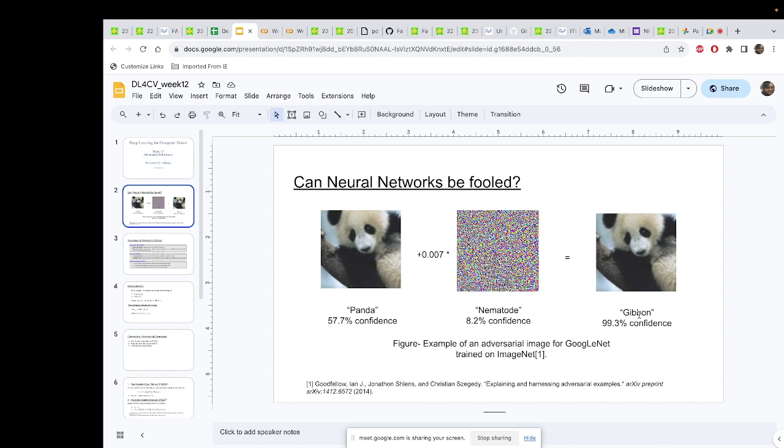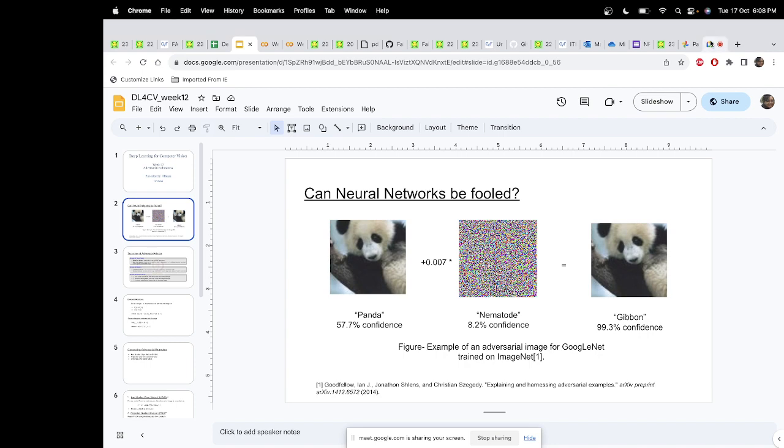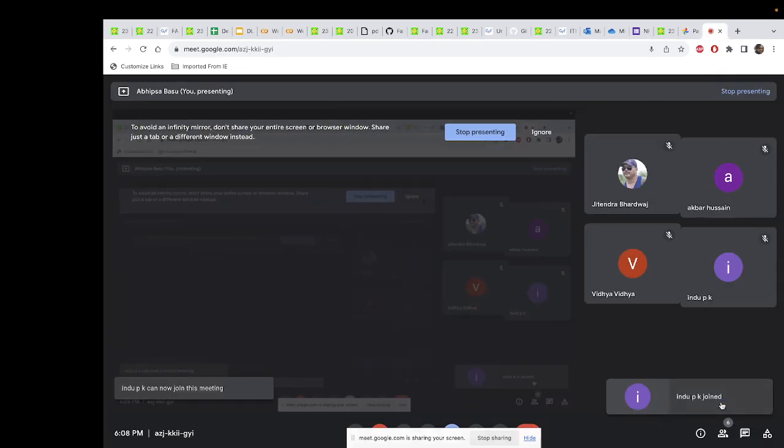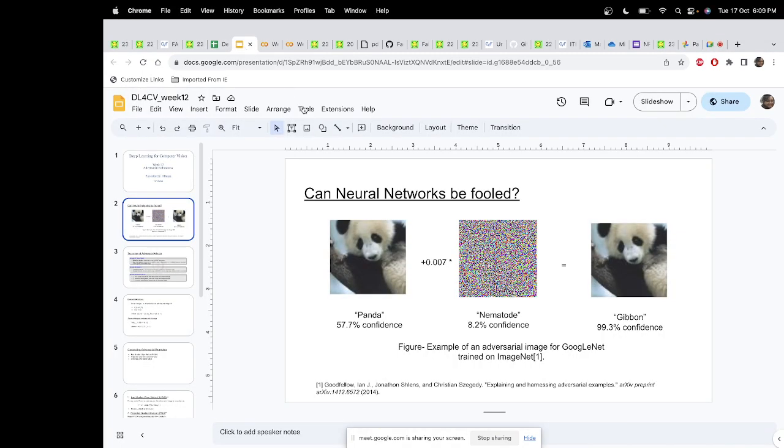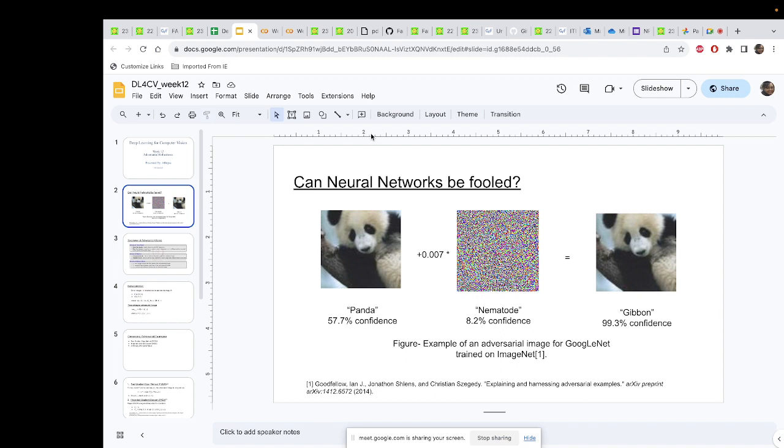It is creating small perturbations to the image in such a way that the network is getting fooled completely, and the network is predicting the wrong things, right? And this in a sense can be very risky, right?